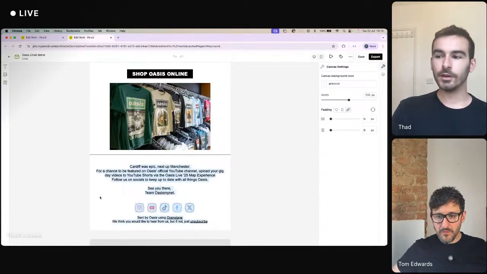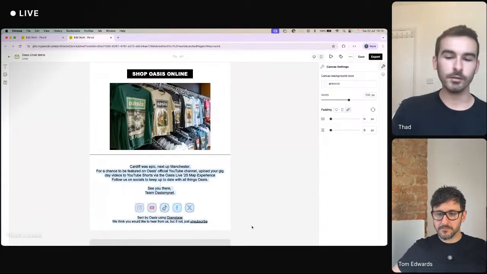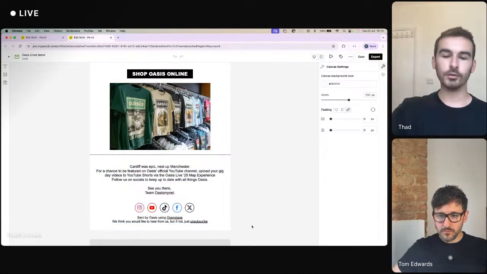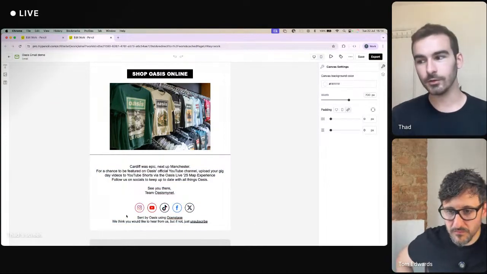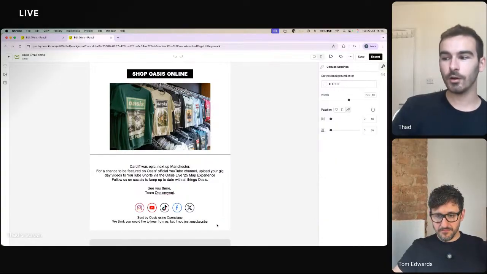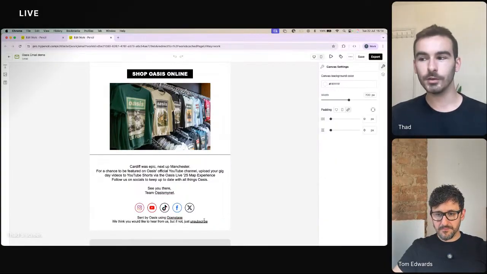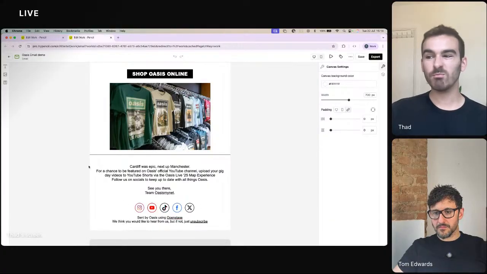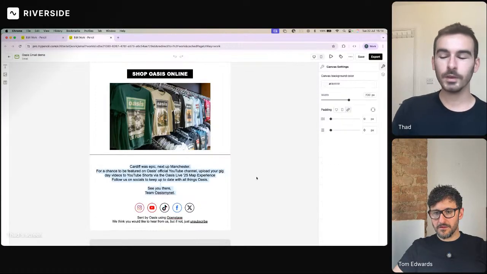If you're building this email every time, this will all be more or less the same. So if you're doing footers across the campaign, you're always going to have the same thing. Sent by Oasis using OpenStage, you'd like to hear from us, but if not, unsubscribe. That link's probably always going to be the same. So are the socials, and most likely some of this copy is as well.